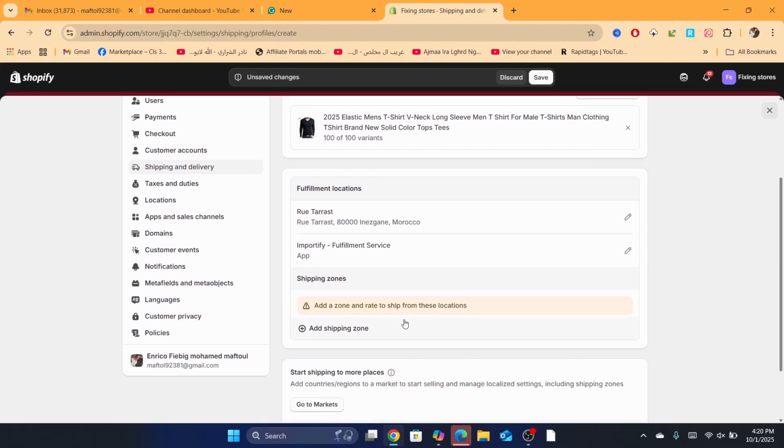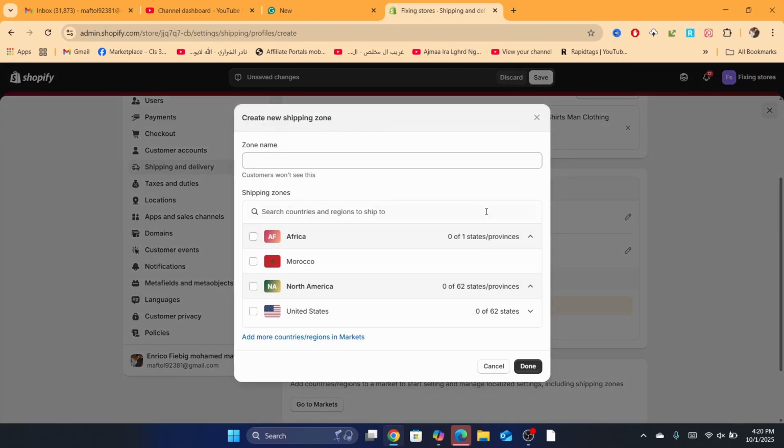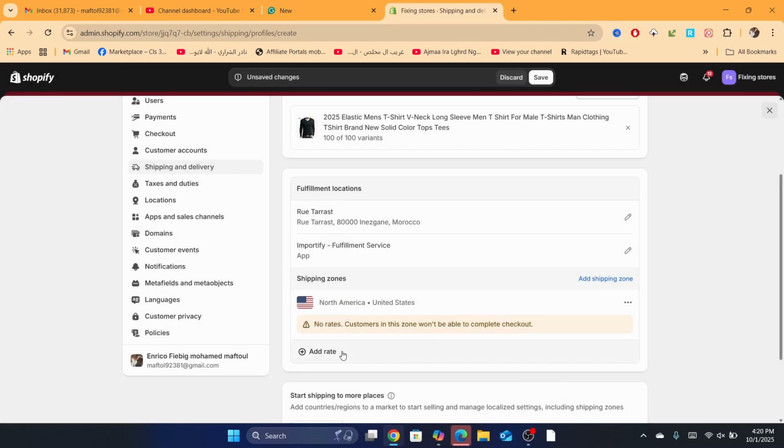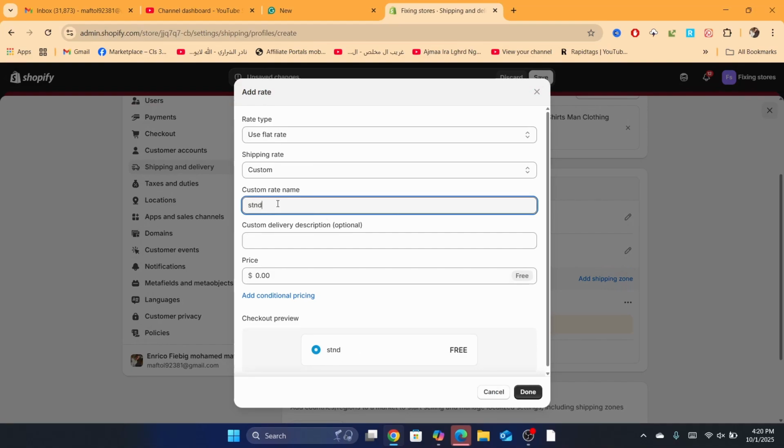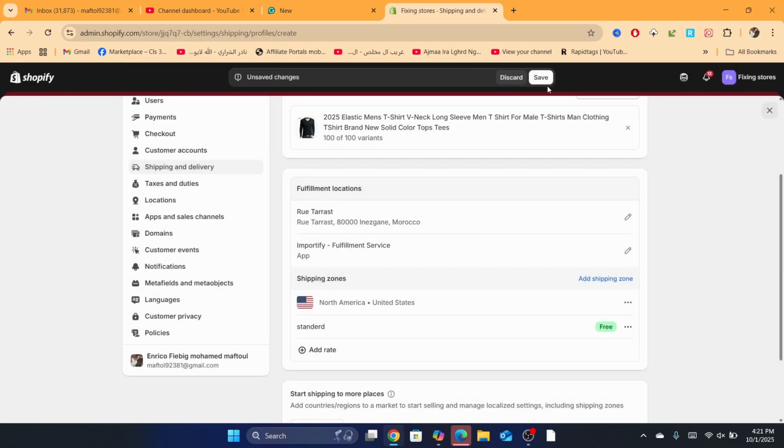And after that, make sure you add the shipping zone. You want to add the shipping rates, okay? Just enter here the shipping zones. I want to ship this to United States, because some people didn't enable international shipping, and now when international customers visit their store, they will see sold out, but local people from United States will be able to purchase. So you have to enable international shipping. So click done, and then add the shipping rates. I'm going to add here standard, and the price I'm going to leave as it is, 0.